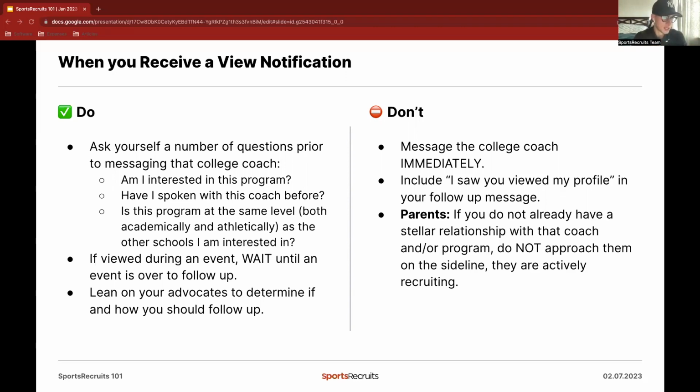Some of the don'ts: message the college coach immediately. Include "I saw you viewed my profile" in your follow-up message. If you do not already have a stellar relationship with that coach and or program, do not approach them on the sideline. They are actively recruiting. So we ask of you guys to just kind of respect their space and then give us some time until you have determined if this is a great fit for your kids.